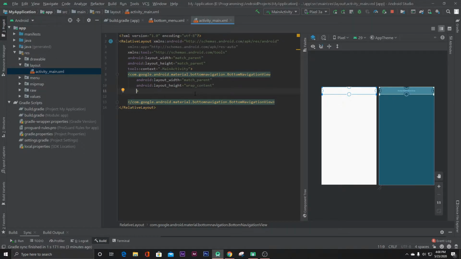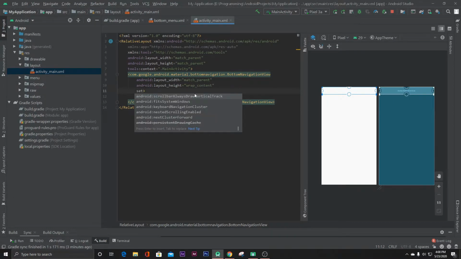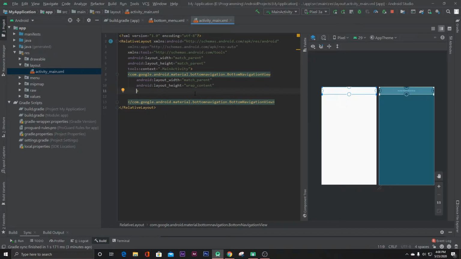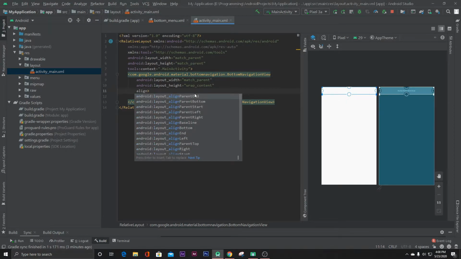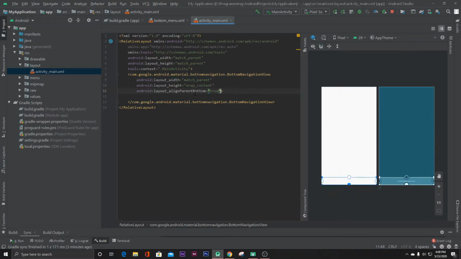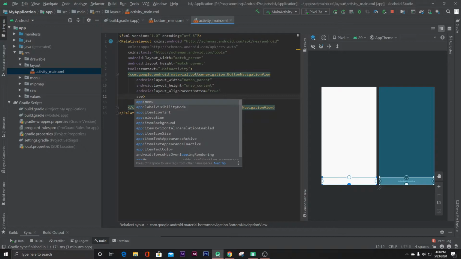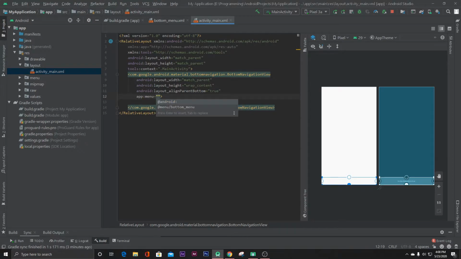That's it. Now let's set this bottom navigation view to the bottom. So we'll set align parent bottom to true, and then we'll set app menu to our menu/bottom_menu which we have created. As you can see, our icons are added.